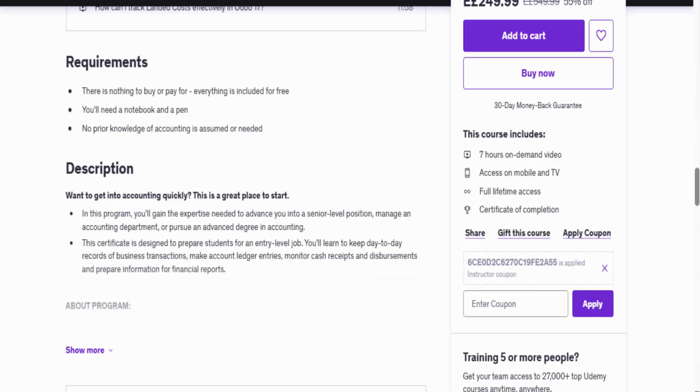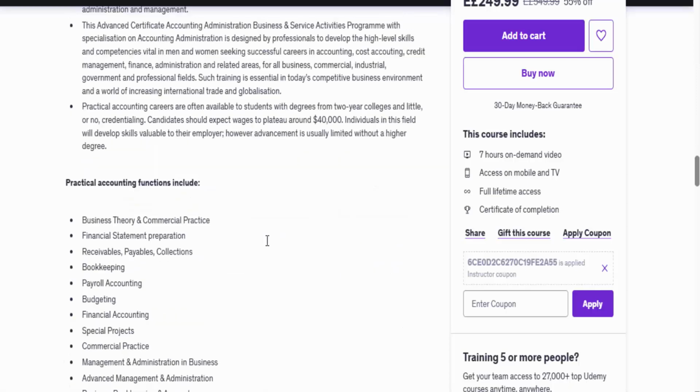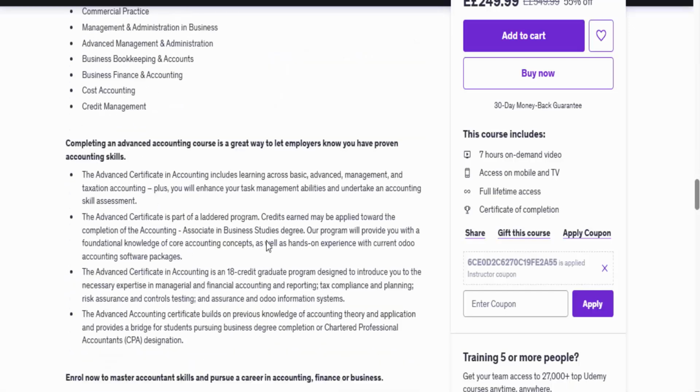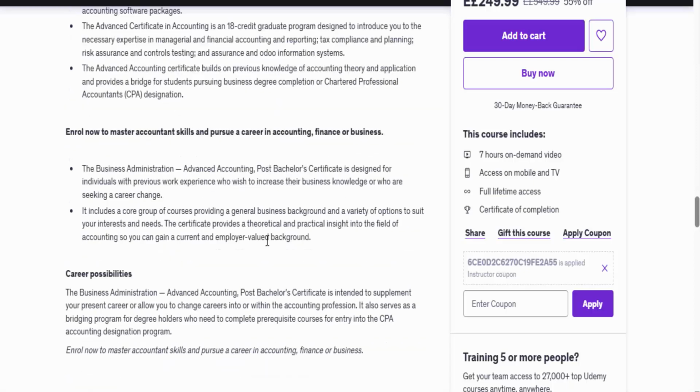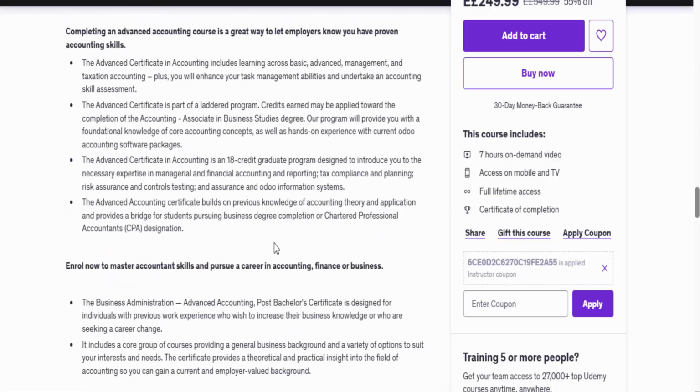Such training is essential in today's competitive business environment and a world of increasing international trade and globalization. Practical accounting careers are often available to students with degrees from two-year colleges and little or no credentialing. Candidates should expect wages to plateau around $40,000. Individuals in this field will develop skills valuable to their employer, however, advancement is usually limited without a higher degree.